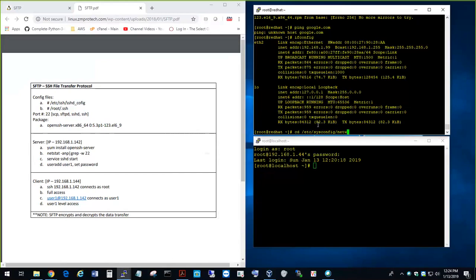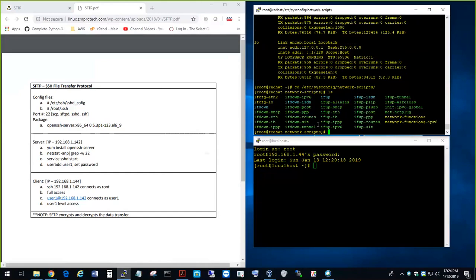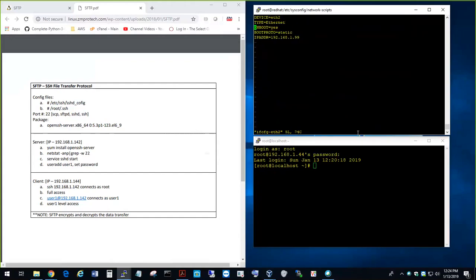So I go to cd /etc/sysconfig/network-scripts, ls, and then I'm gonna go ahead and vi that, and then I'm gonna say BOOTPROTO. What was the BOOTPROTO?